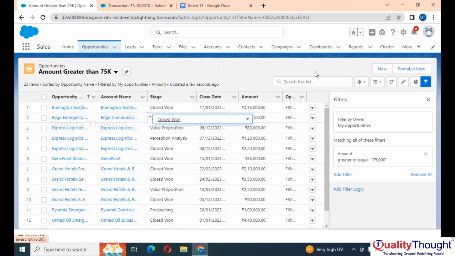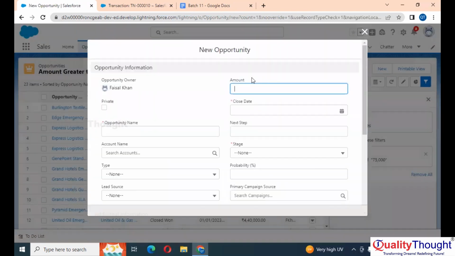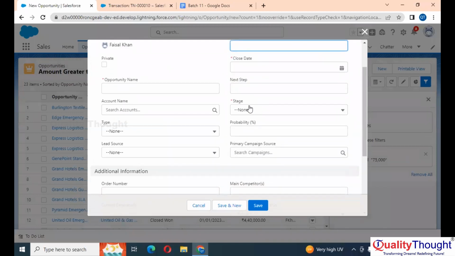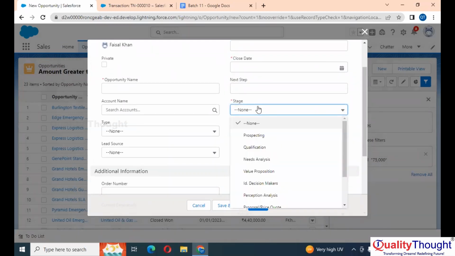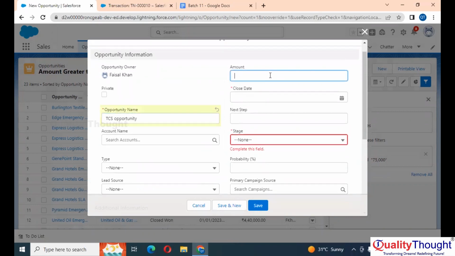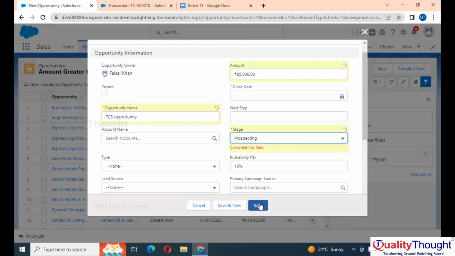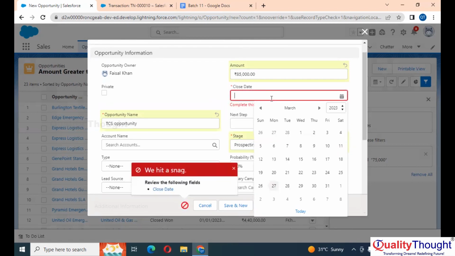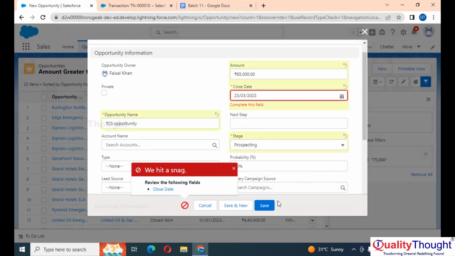If you see this opportunity, we have something called stages, right? So let me create a record now. Let's say TCS opportunity. Okay. And the amount is, let's say 85,000. Right. Now the stage is prospecting. Let me save the record. Okay, sorry. This is mandatory. Okay.